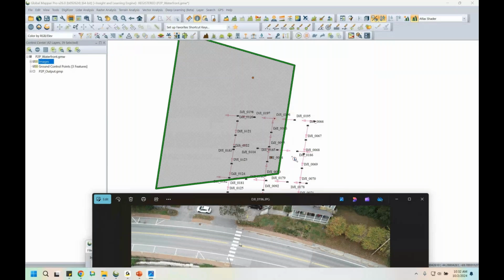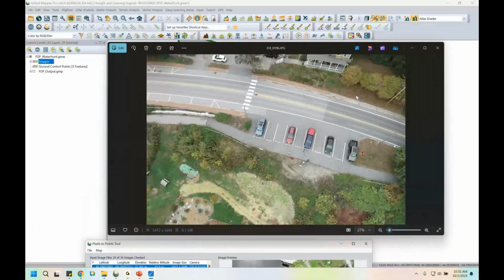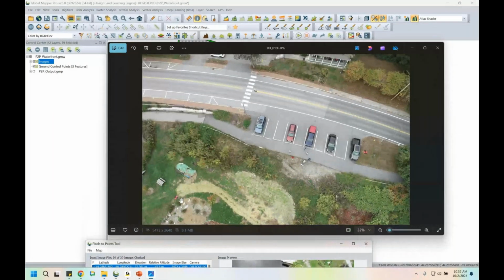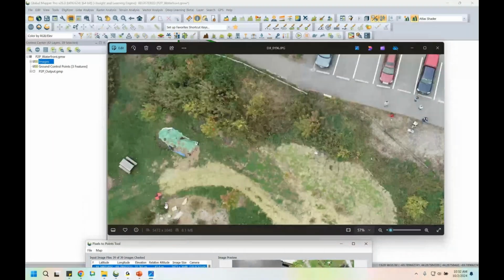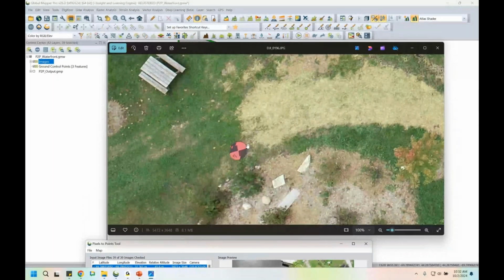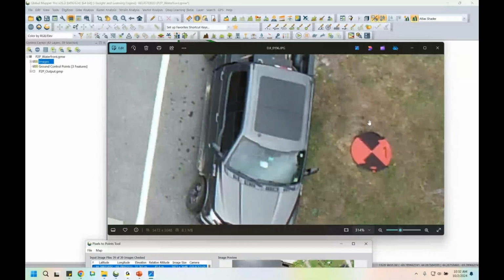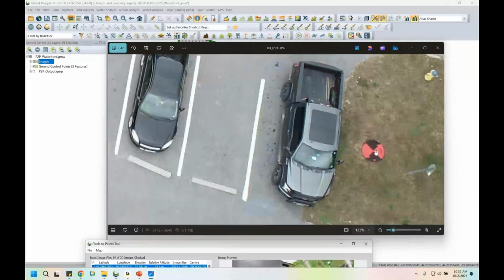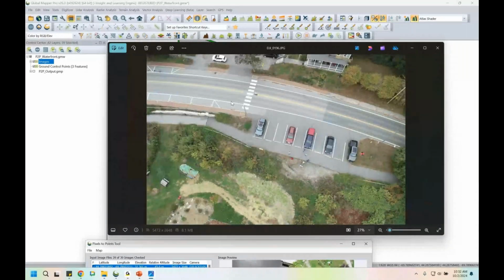Additionally, with the feature info tool, we of course can see the image, and we can see in this image we've got our ground control targets. If I zoom in, we've got one over here, and then on the other side of the image, we have another ground control target. Now, we have, I think, 39 images here.